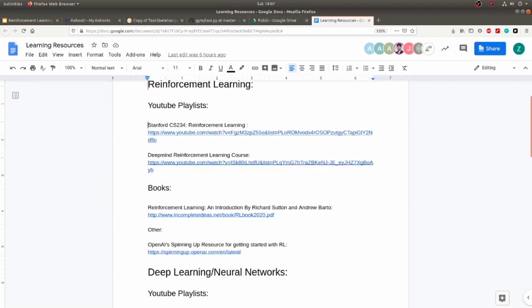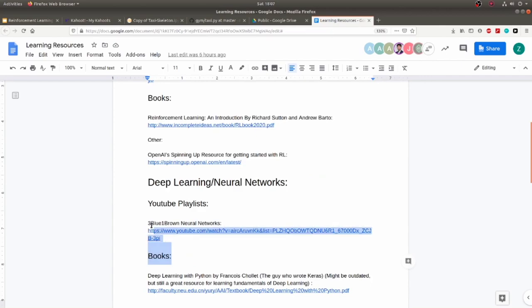These are the resources for reinforcement learning, and I subdivided them into different sections depending on how you learn best. These playlists are very good, and this 3Blue1Brown playlist for neural networks is a work of art. I highly recommend it.